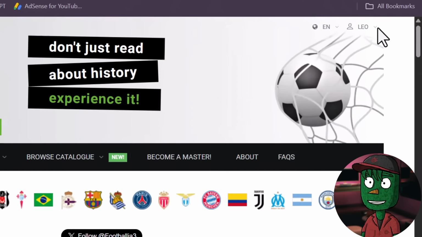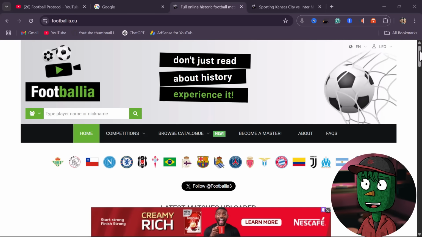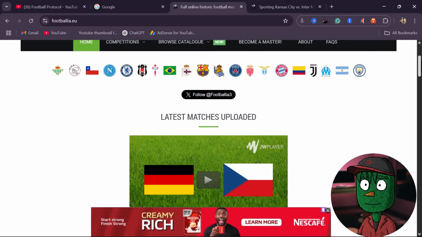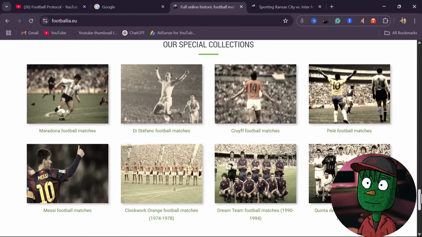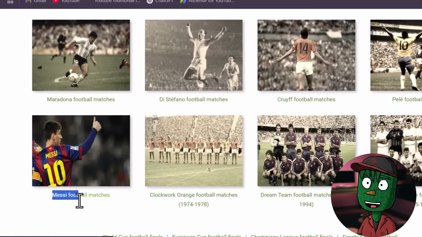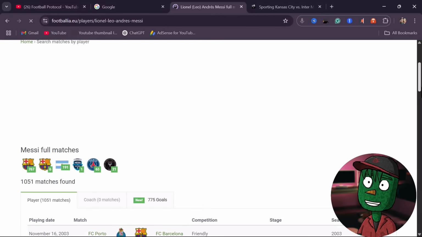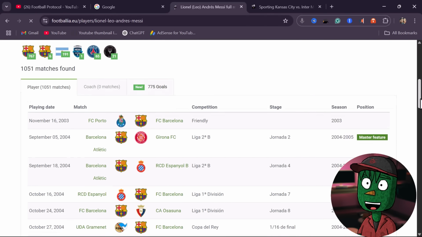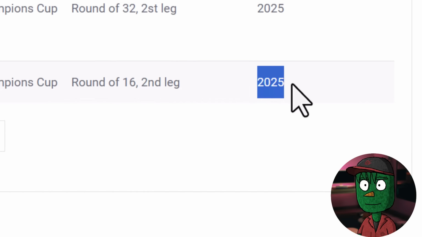First, click on the Sign Up button to create your account. Since I already have an account, I'll move on to the next step, downloading the matches you want. For example, I've decided to make a video about Messi. I'll scroll down to the Special Collections section and locate the Messi football matches. Clicking on it will take you to a page where you can see all the matches Messi has played from 2003 to the present.